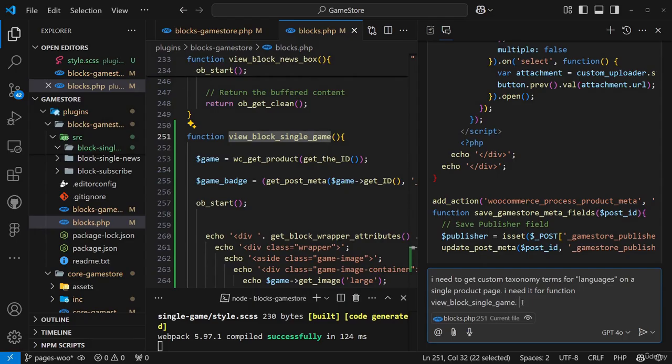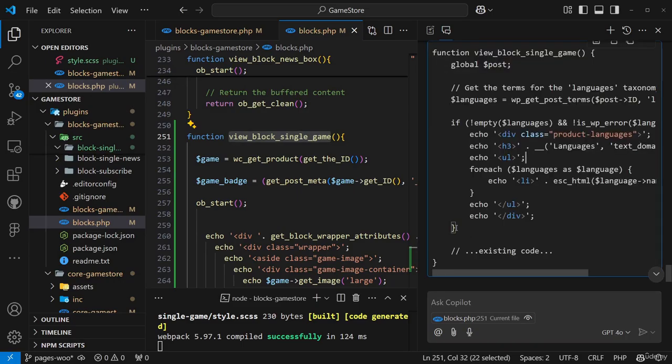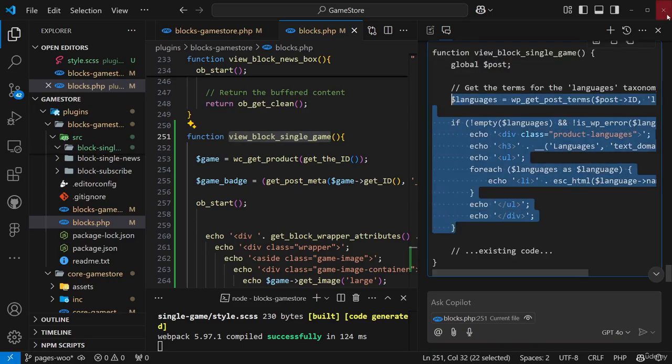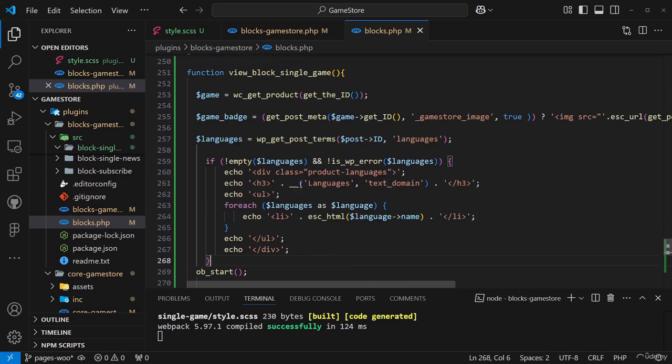We are making a very trivial request. Let's take this code that the chat generated for us. I'll start with the variable languages. Set all the terms that are found, but we refer, pass our ID, pass the taxonomies. It's languages for us. Next, we perform a check on languages.